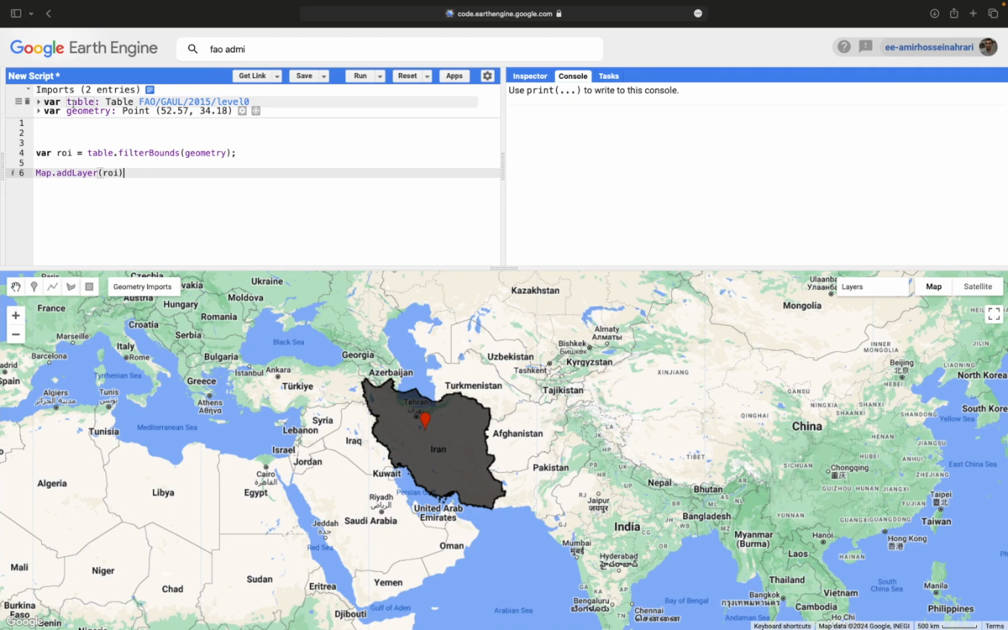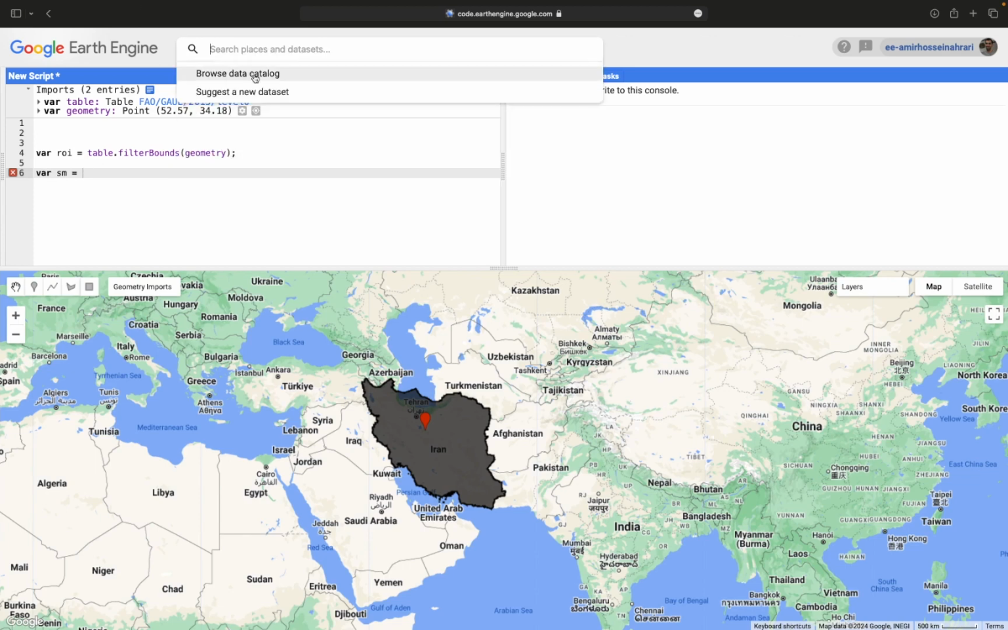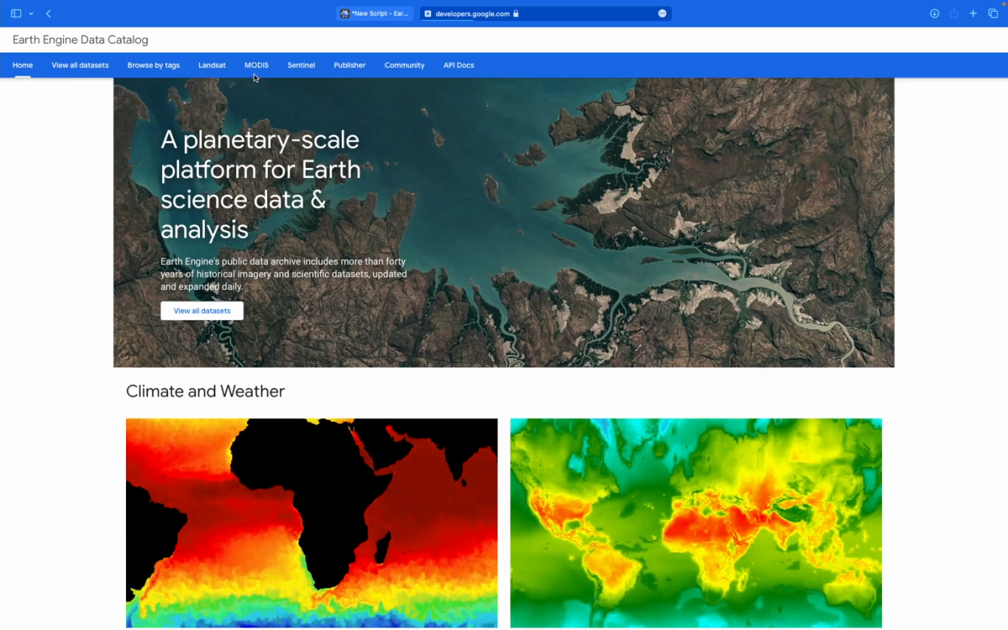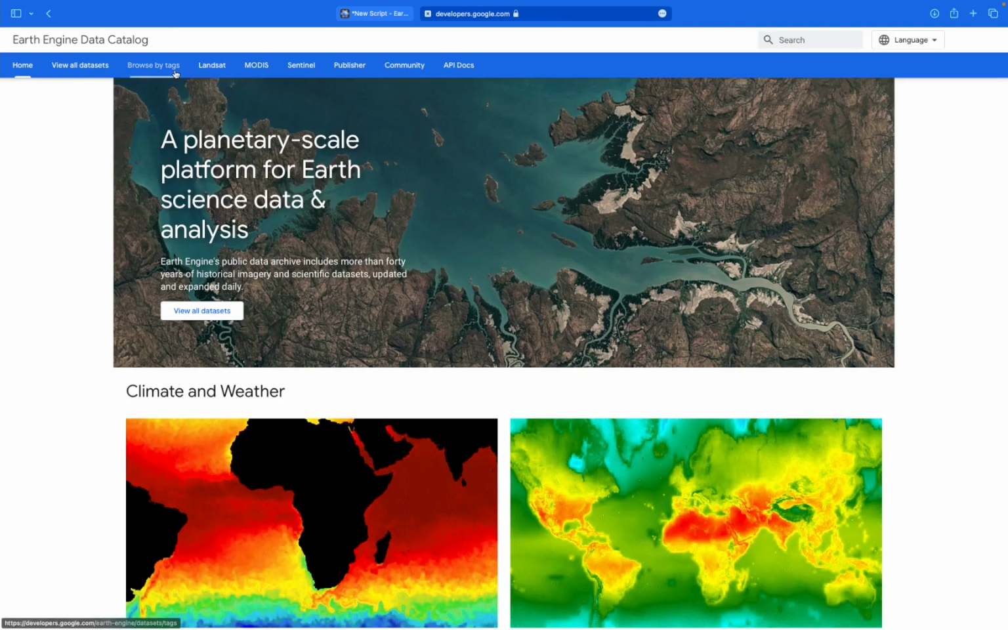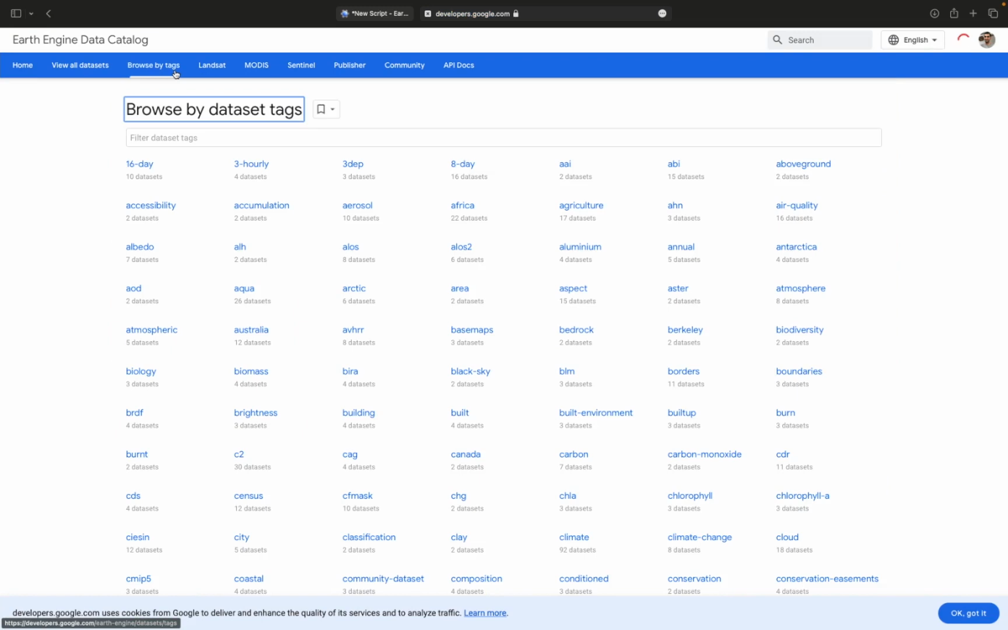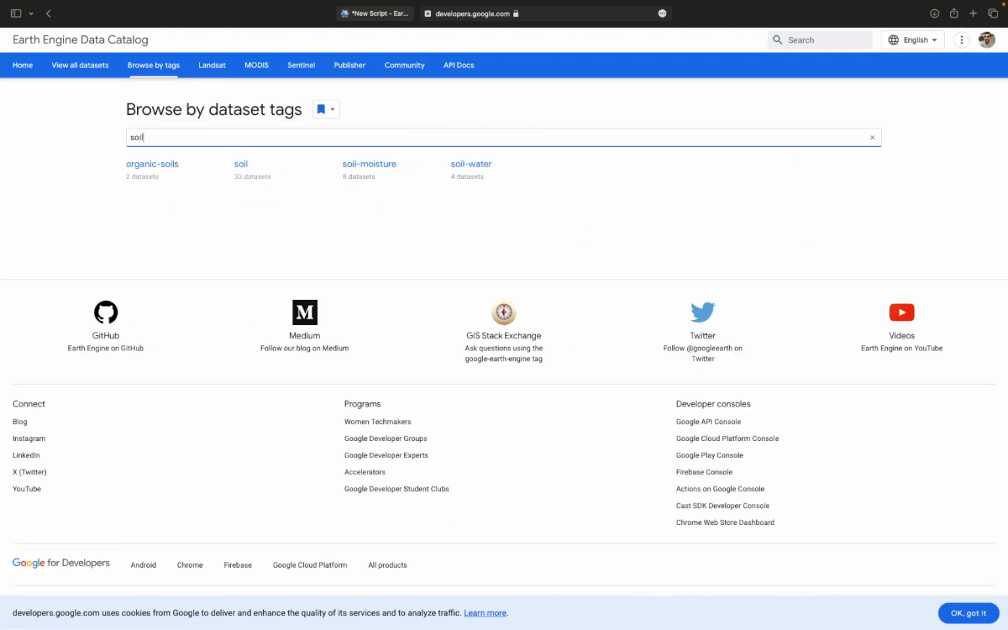So for the next step, I need to call the soil moisture product in the Earth Engine platform. Just write a new variable, sm equals, and through the search places and dataset, go to browse data catalog. In here, through browse by tags, you can explore all the soil moisture products available at the time you are working with Earth Engine. Now in April 2024, I'm working with the Earth Engine platform, and for now, only this soil moisture product is available.